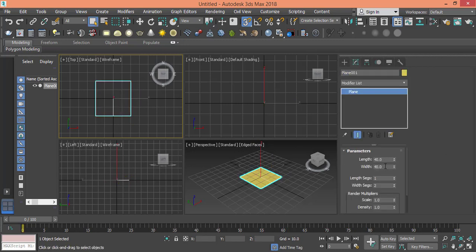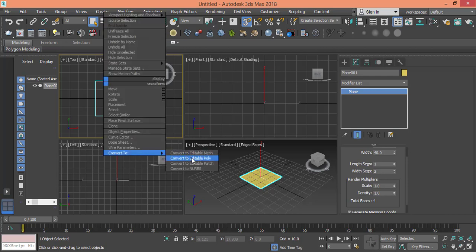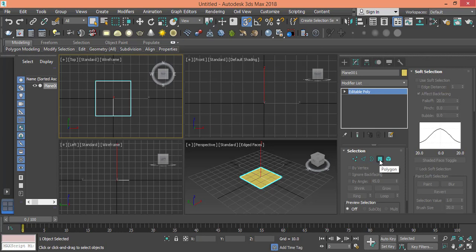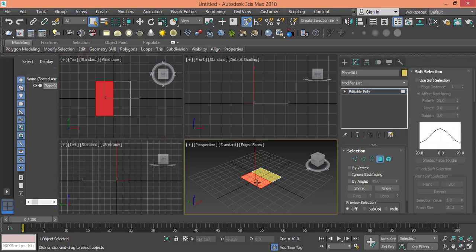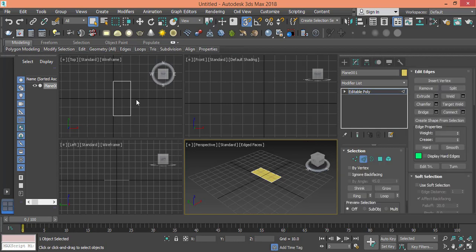For parameters, 40 by 40 is fine. For segments, I need the length segments to be 1 and width segments to be 2, so I can get rid of one of them and start modeling. Now I right click, convert to editable poly, change to polygon mode and get rid of this left guy. Now I work in edge mode to start my modeling process.